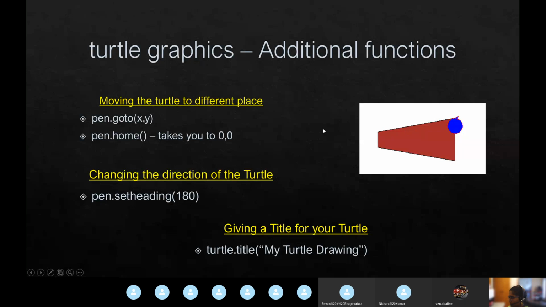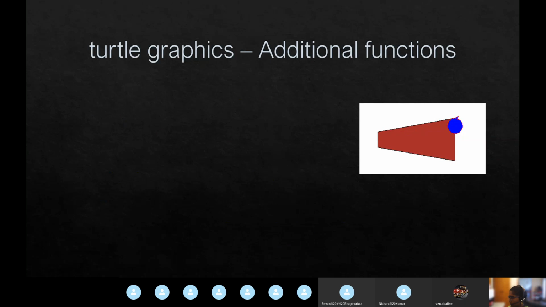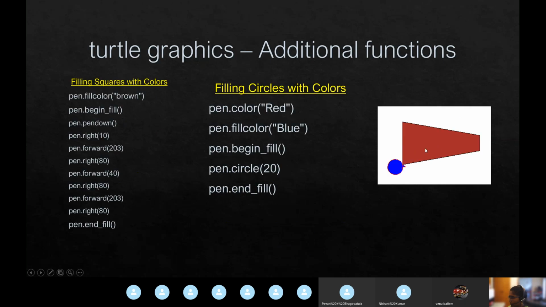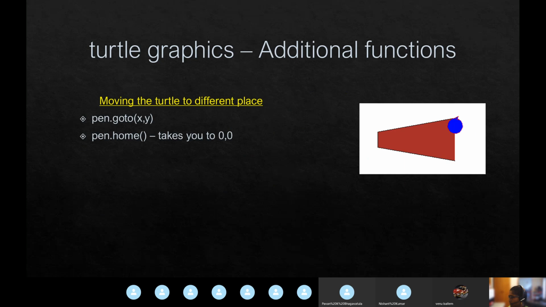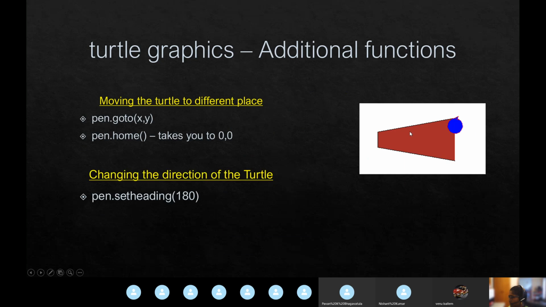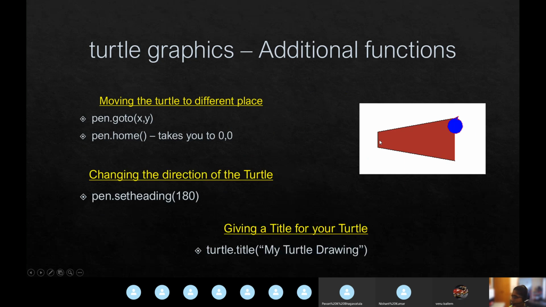Let me go back to the previous screen. The shape is pointing in this direction, the smaller side is towards the right side of the screen. Do you notice that here it is towards the left side of the screen? That is done by changing the direction in which your pen is moving.